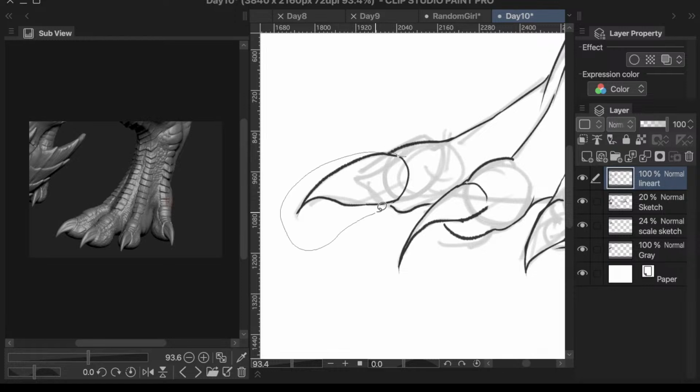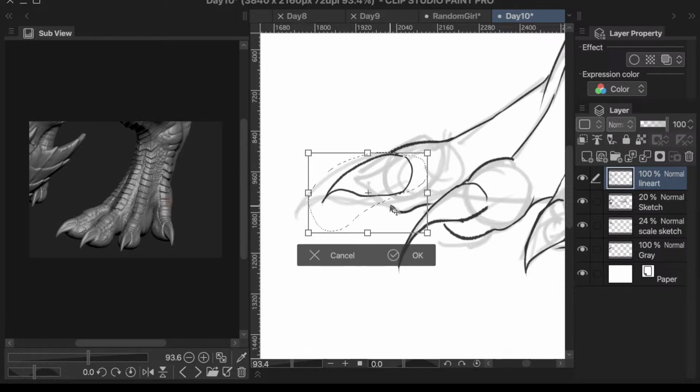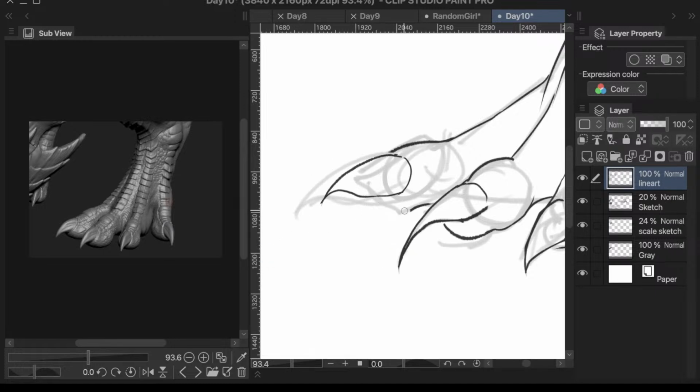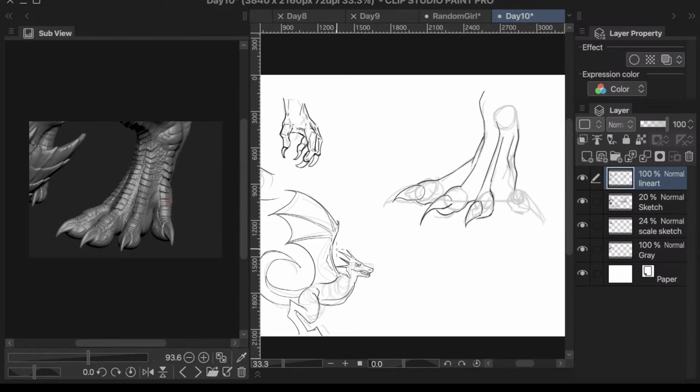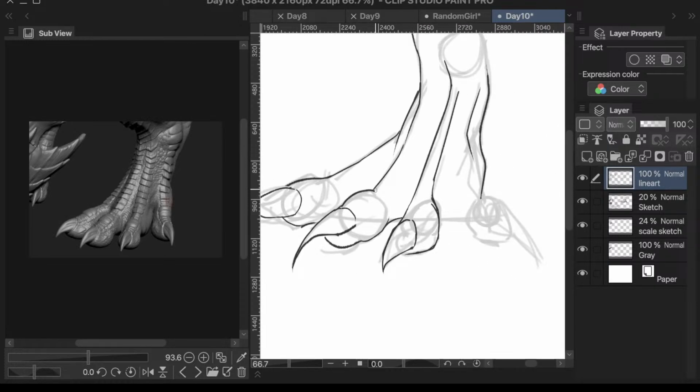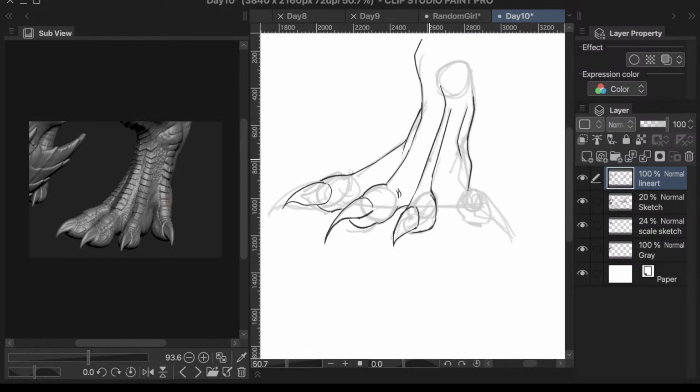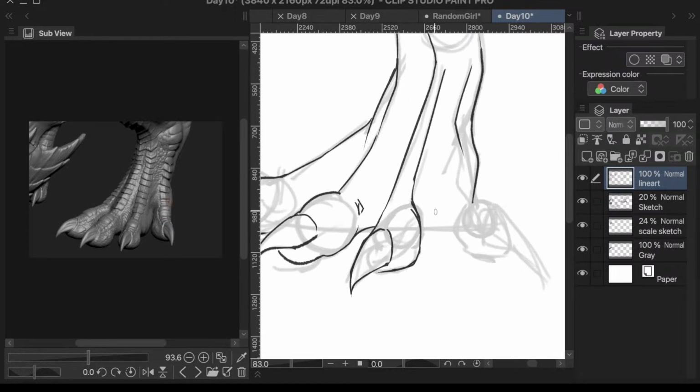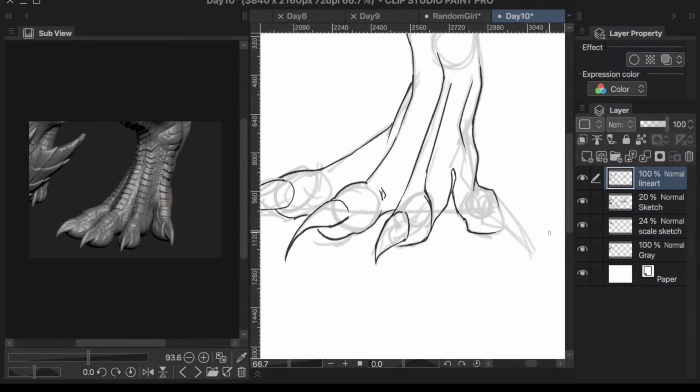I'm gonna decrease the size of this a bit. I think it's a bit too big. Okay. Like this. Do something like this. And then for this one, we do see kind of a separation here, like a divot here. Something like this. I think it's starting to look a bit good.